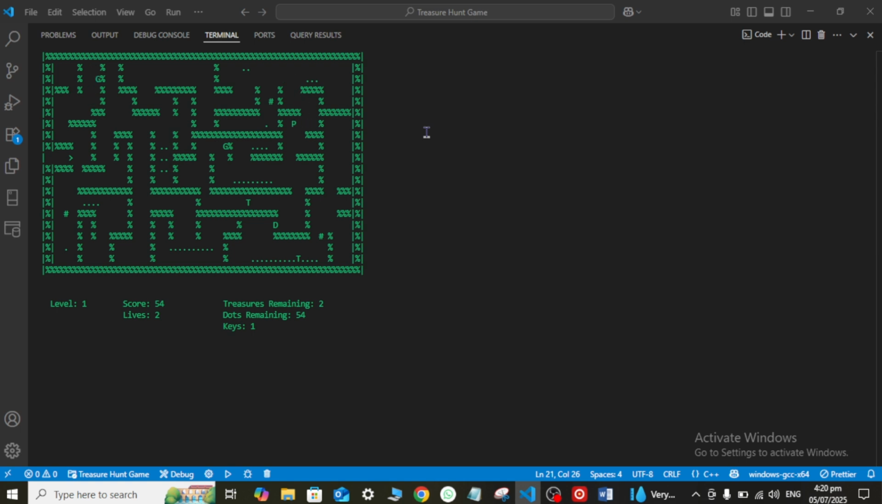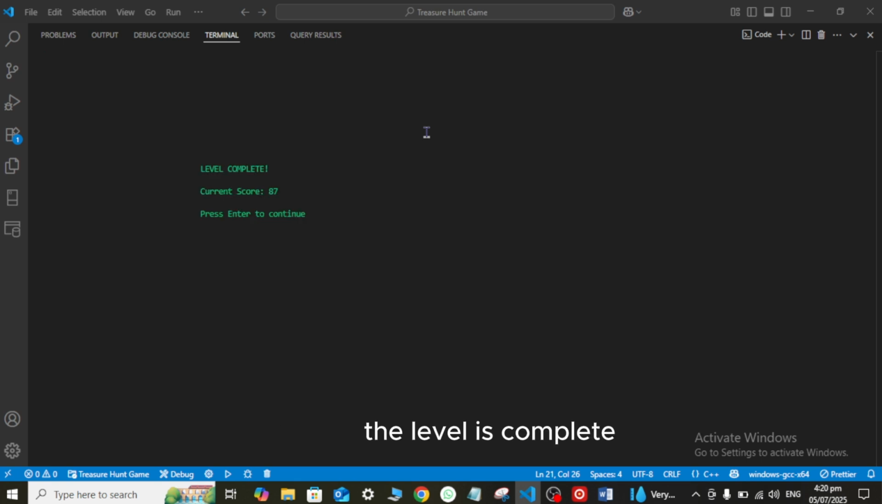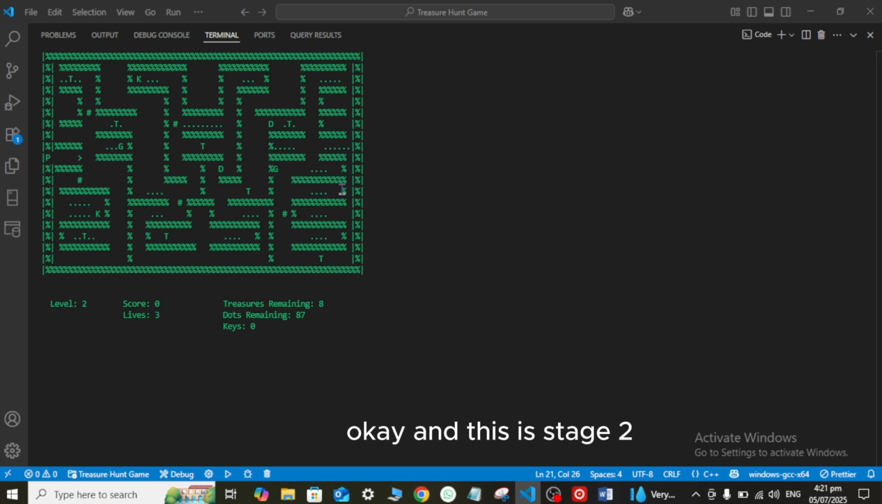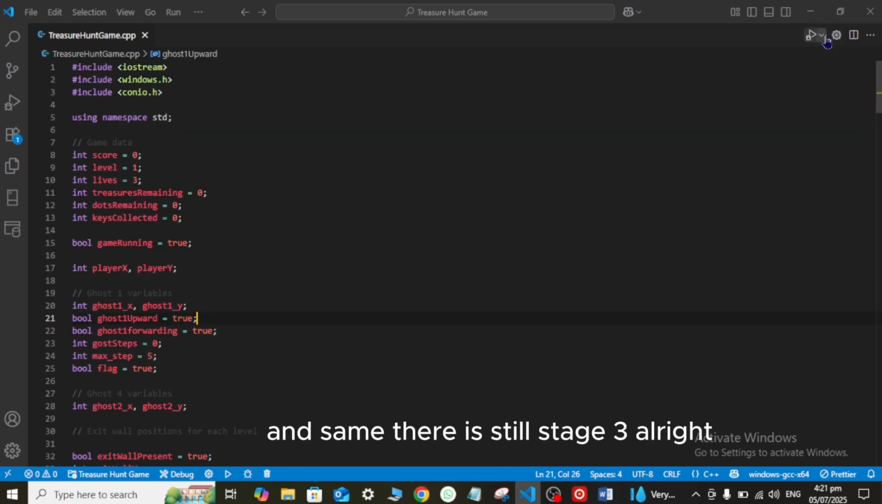So when the player gets all the treasure, the exit gate will appear. As you see, when I get this treasure, there is an exit gate. And when the player reaches that exit gate, the level is complete. Okay, and this is stage 2, and so on, there is still stage 3.